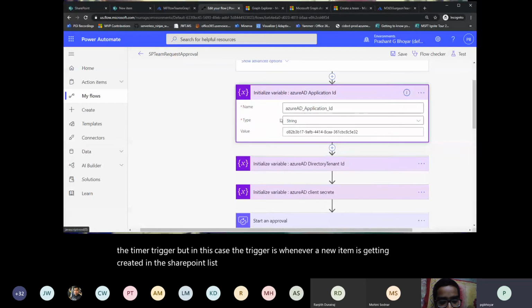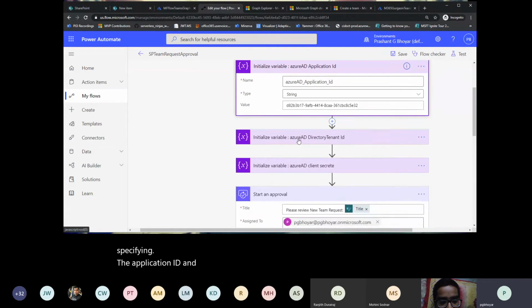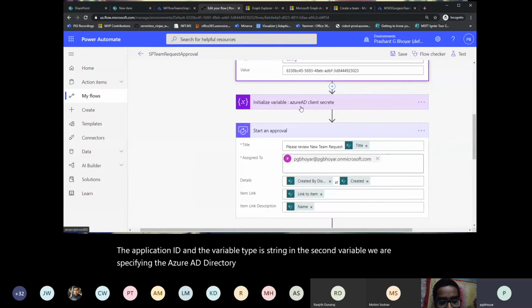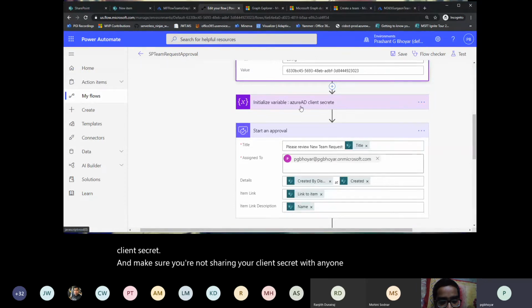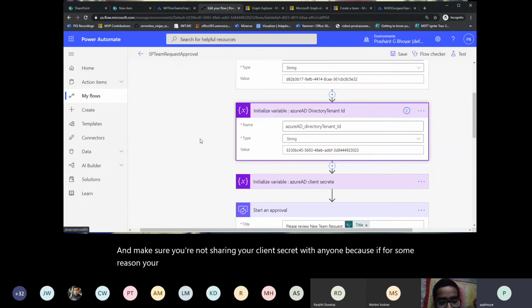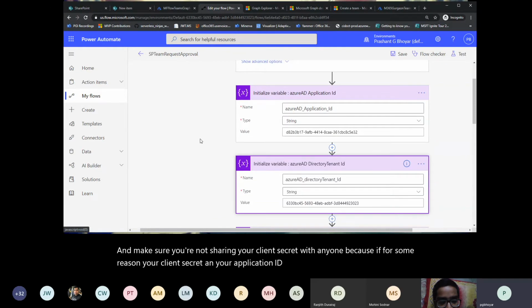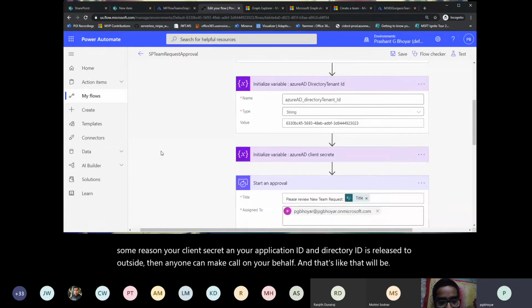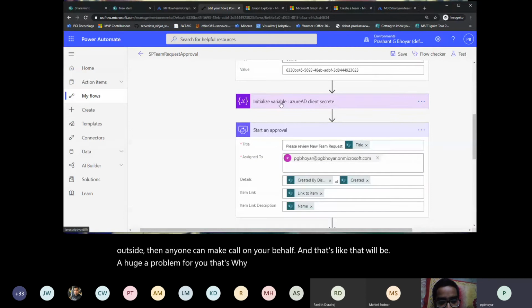Then we have three variables. In the first variable, we are specifying the application ID and the variable type is string. In the second variable, we are specifying the Azure AD directory ID. And the third variable, we are specifying the client secret. And make sure you are not sharing your client secret with anyone, because if for some reason your client secret, your application ID and your directory ID are released outside, then anyone can make calls on your behalf. And that will be a huge problem for you. That's why I'm not clicking on client secret here, because I don't want to show that since it's getting recorded.